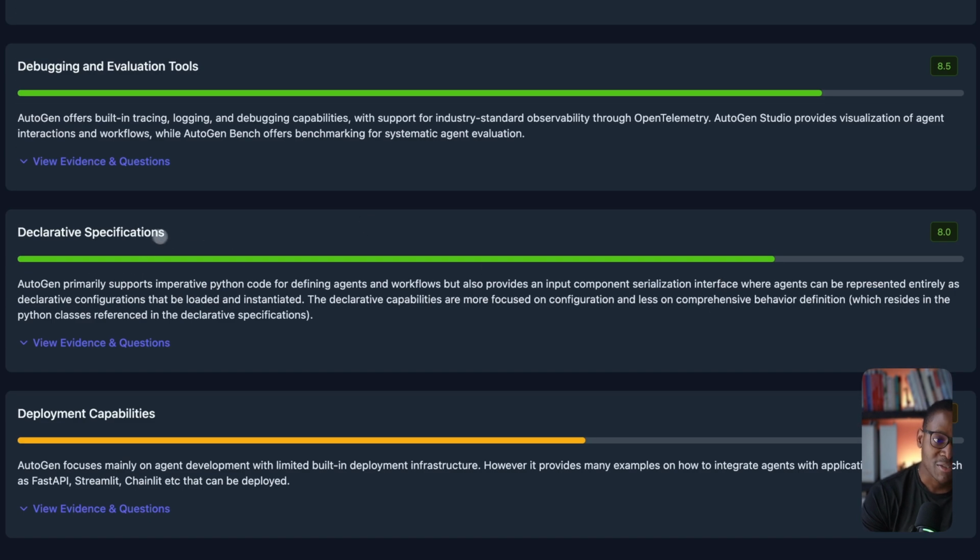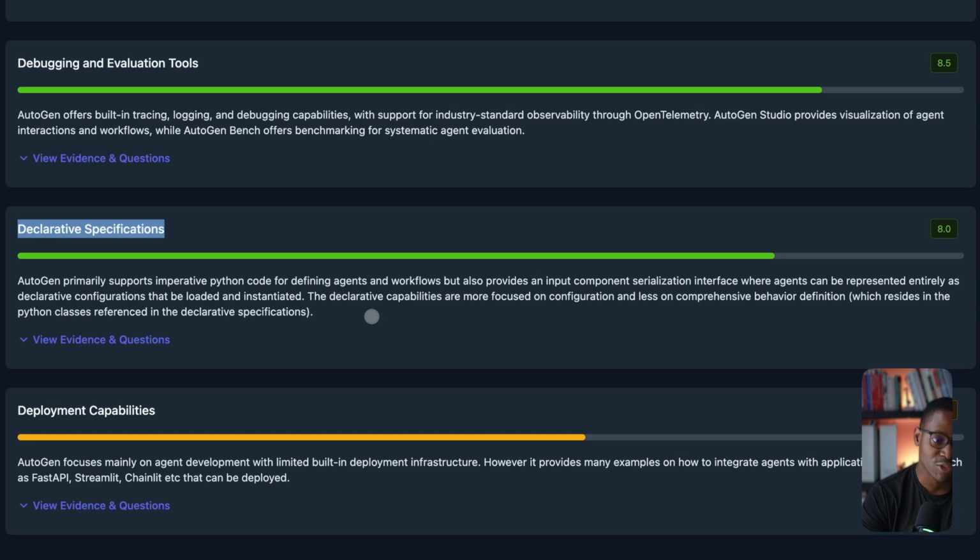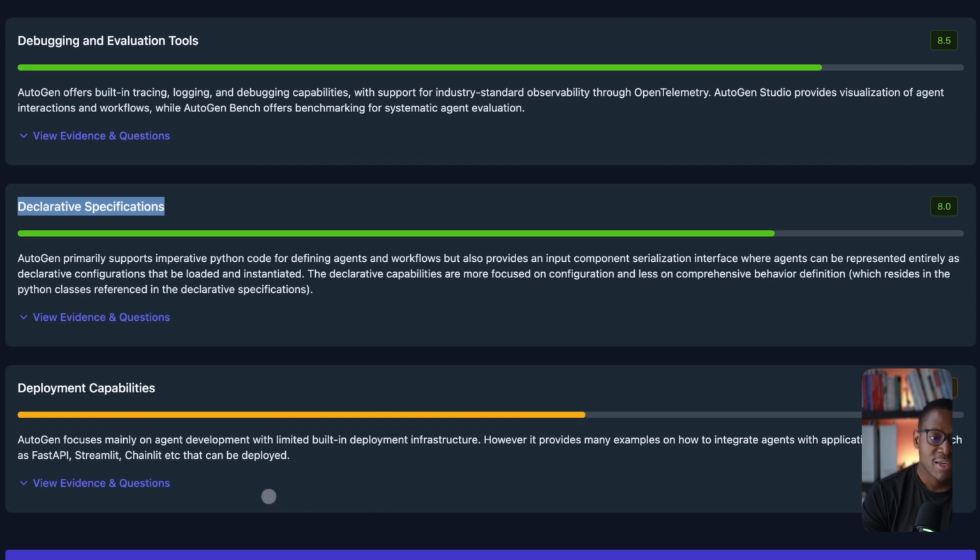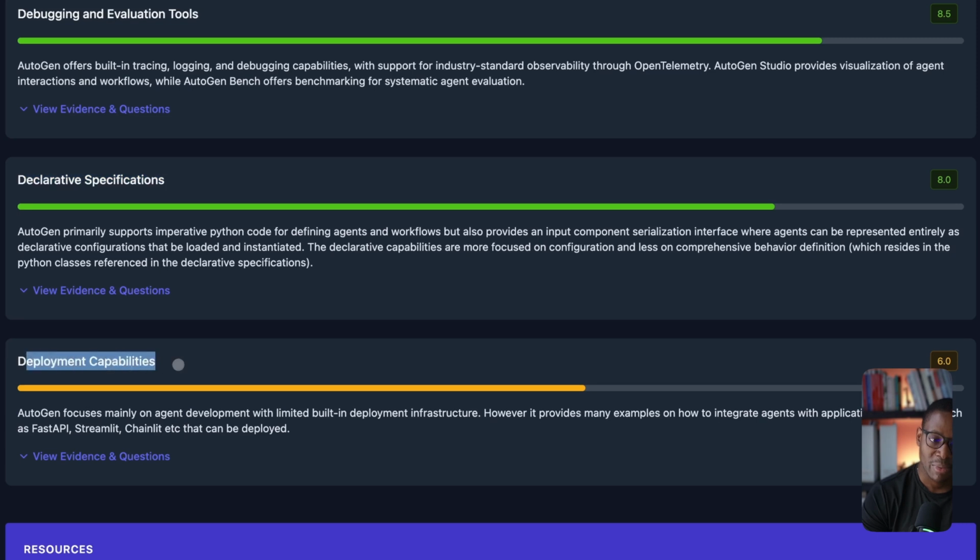In terms of declarative specification, all of the components in the high level API can be serialized to JSON, and then later runtime objects can be instantiated from those JSON or YAML specifications. And I think AutoGen gets the lowest marks on deployment capabilities, mostly because, while you can integrate AutoGen agents, and there are a lot of examples that show you how to do that with things like FastAPI, Chainlit, and Streamlit, the library itself does not focus on deployment.